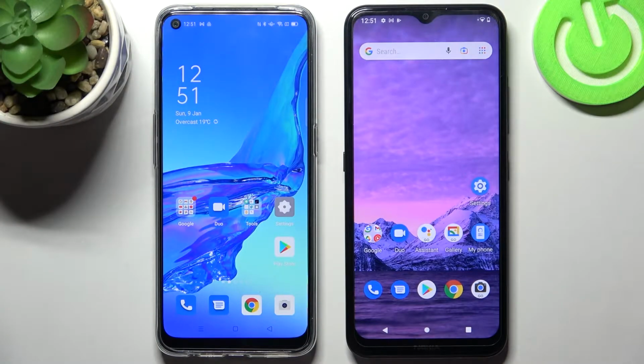Hey! Today I would like to show you how you can transfer files from an Android device to Nokia 1.4.